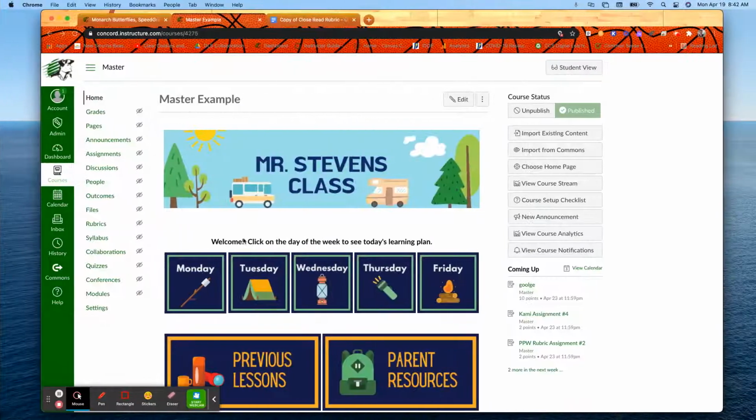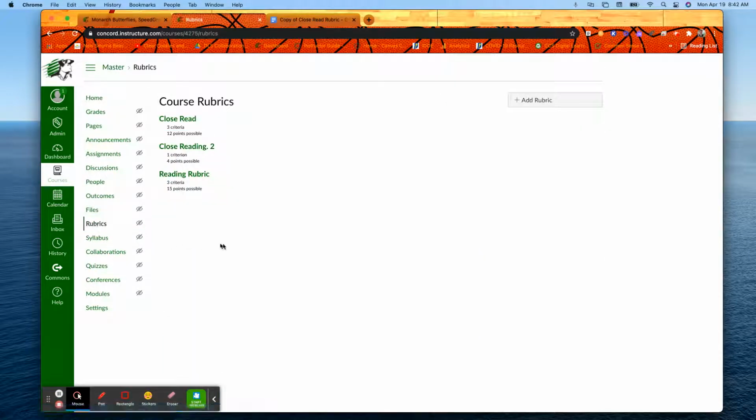So if I slide over here to Canvas, I'm in my course. I was on my dashboard and I clicked my course card, so I'm in my course. Again, back here on the left, I have a button that says Rubrics. I click into Rubrics, and just like anything else, my list of rubrics would appear right here, or I can add a rubric right there. So I'm going to go ahead and start one.